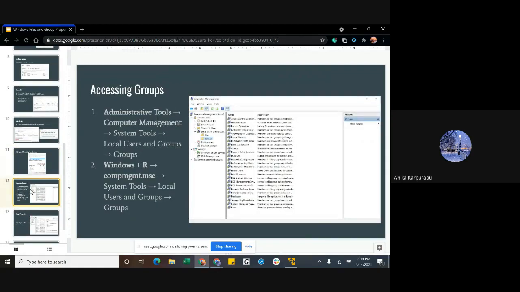So let's move on to the last topic of the day, group properties. To start off, here are two ways to access groups. Firstly, you can go to Control Panel and search for Administrative Tools. From there, you can click on Computer Management, which will take you to the groups. Or you can simply search for Computer Management in your search bar. Another way to bring up this window is by using the Windows R shortcut and typing in the MSC command, which is compmgmt.msc. This will bring you to the same location.